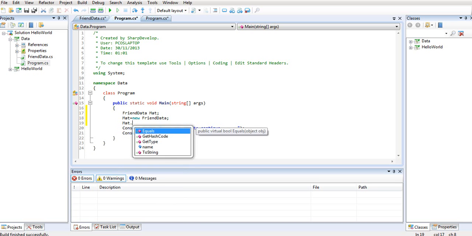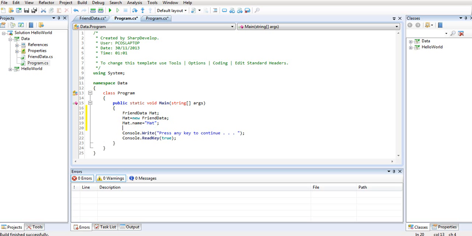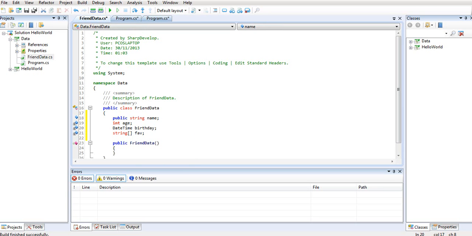Now inside Matt, because it's a friend data, see we've made name public. So we can set it equal to a string. There we go, there's our string there, Matt, and then we're at the end of the line. Now we can't put his age. We can't reference that. We haven't allowed it. It's hidden. So what I'm going to do is make these things public.